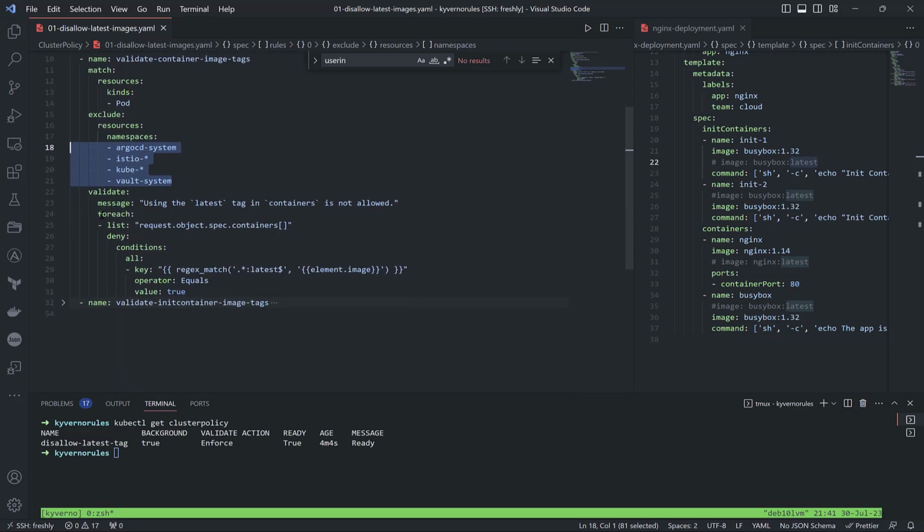And here we can see I'm using the foreach key for a list which comes from the request object spec containers, to do a regex match function, if after this symbol, this symbol will be finished, the latest string inside of element image. The actual element comes from the container list. Element image we can see even from here.